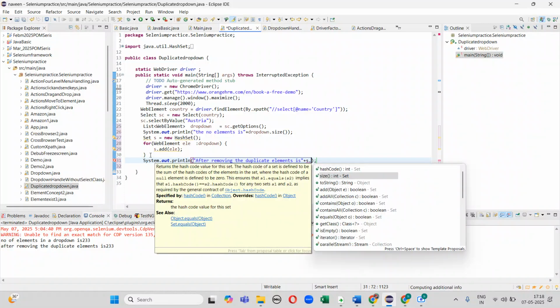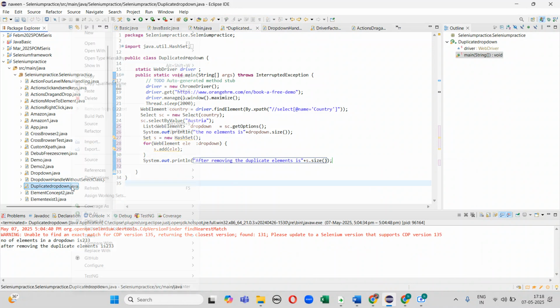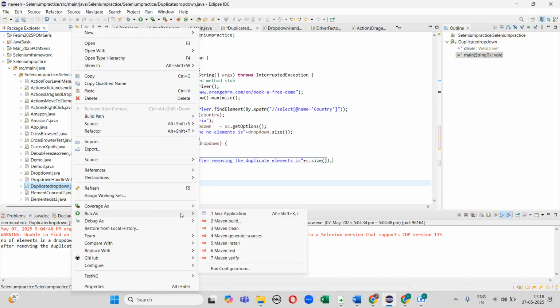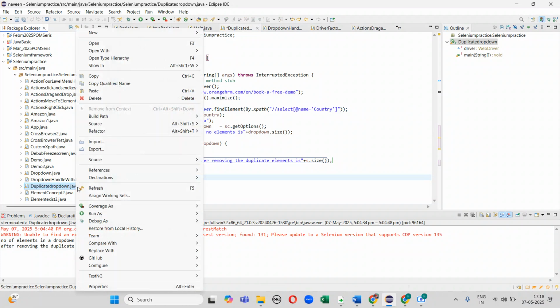S dot size. By using the size method, I will get the number of elements. And by using the Set, it won't allow duplicate elements. That's why for that Set object, I'm adding the web element so that duplicate elements can be removed. So in this way, you can answer the interviewer.